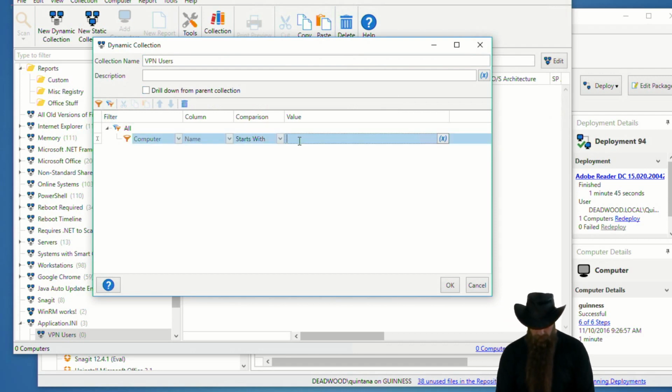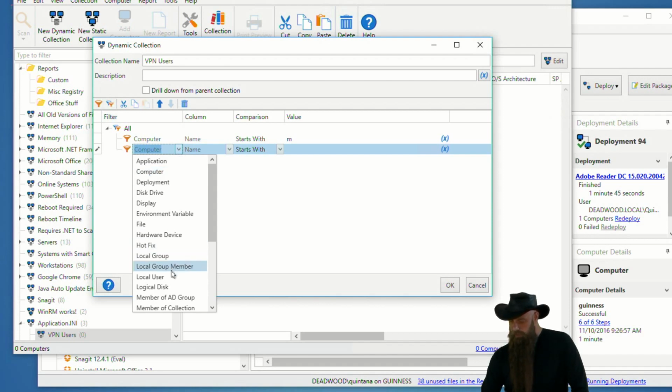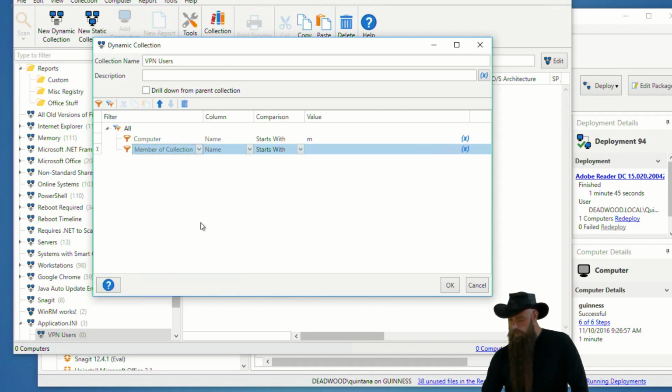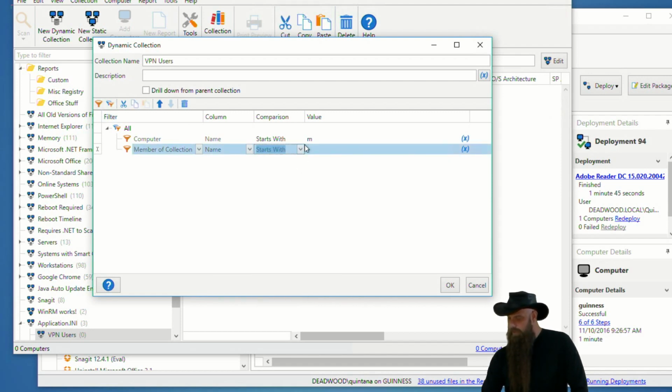Actually, we'll change it to starts with M, since mention's in there. You could create another value filter, and it's going to be member of collection, and the name. And then you can actually choose in this collection, member of collection.